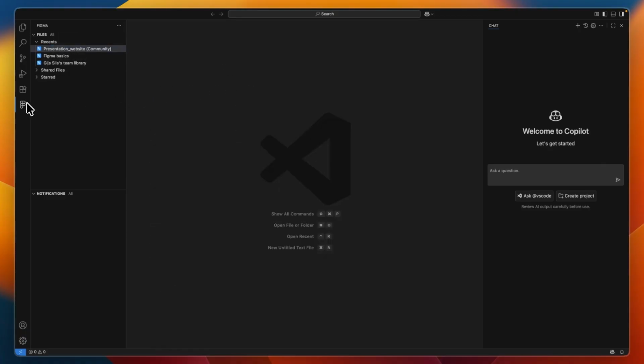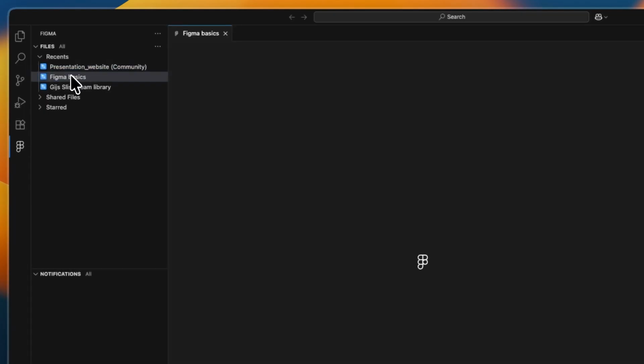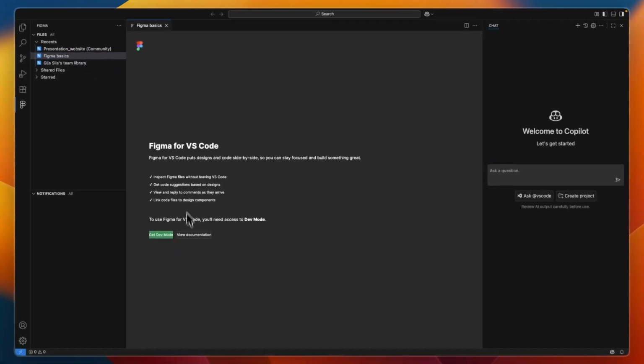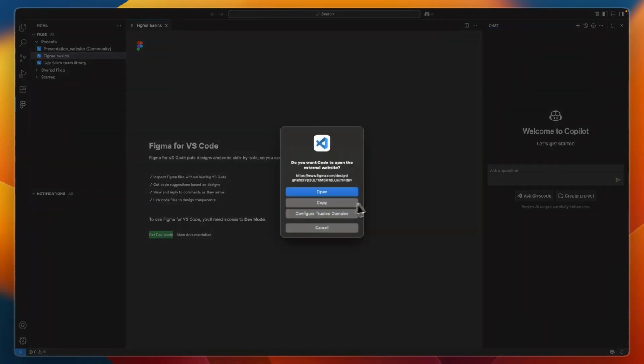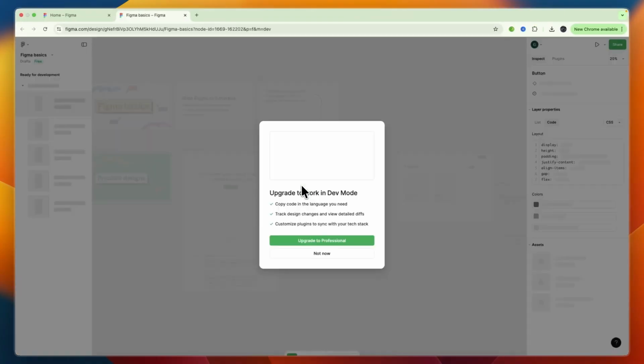And now in the left menu you now have Figma, and you can then see all of my recent files, and all of my files that I have inside of Figma. Now if I go and open up one of them, you will see that it now gives me the notification that I need to get dev mode, so developer mode. So I'm going to click that, then open, and now you need to get developer mode.